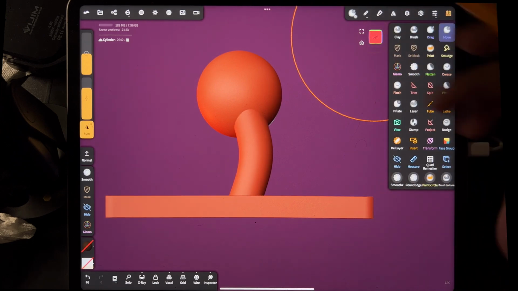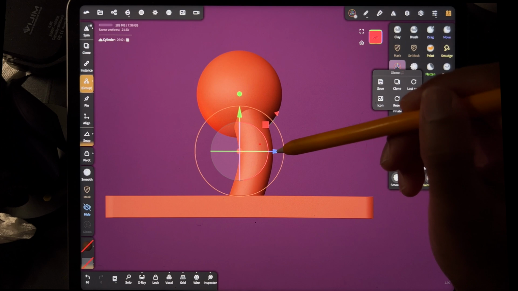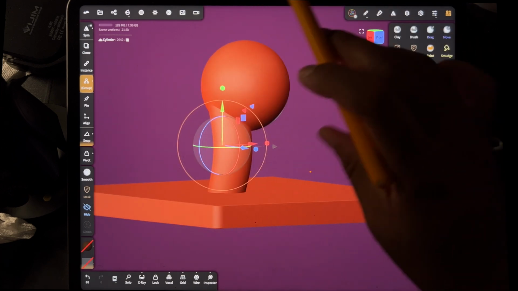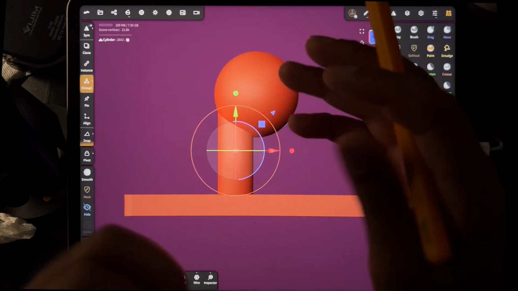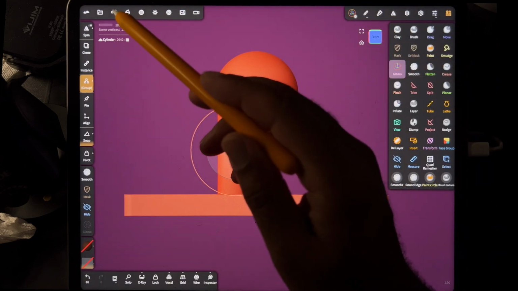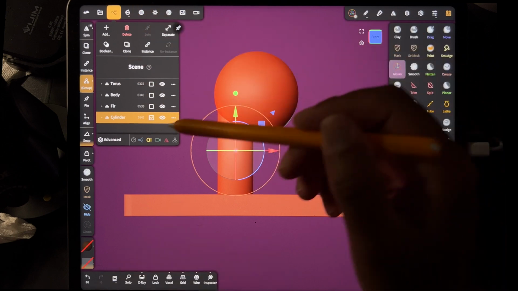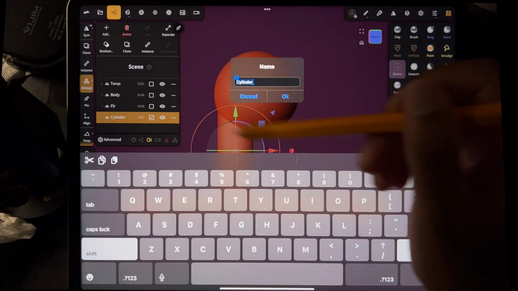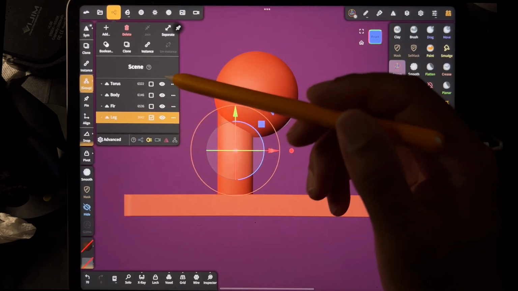So I'm going to hit left again. Make sure I have the leg selected. I'll hit gizmo. And I just want to move it back some. Okay, so now we have one leg. But it would be great if we can mirror this leg to the other side, which we can do. So we'll just tap our scene. So we have our cylinder. Let's rename it leg so we don't get confused. So we'll tap these three dots, name, leg. Okay, so now we have a leg.